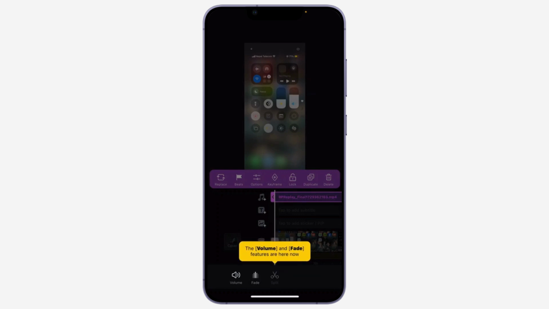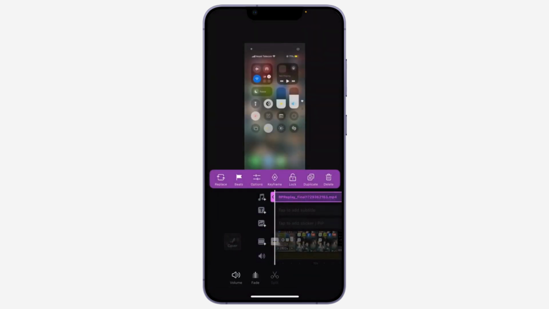The app will process the extraction and you'll see the audio track appear below or above the video clip in the timeline. Now that you've extracted the audio, let's save it. Select the audio track that just has been created.